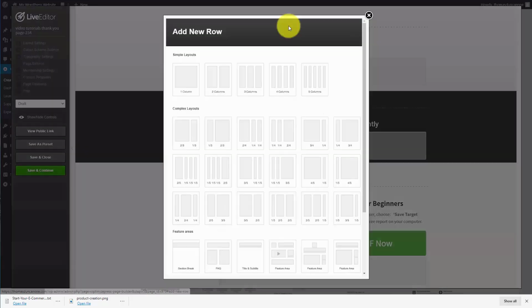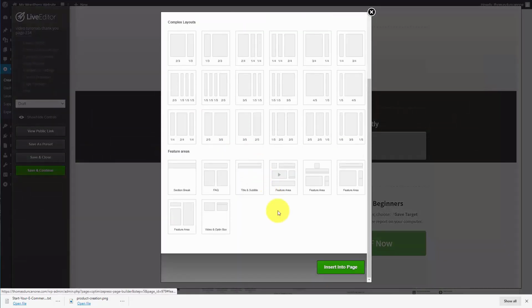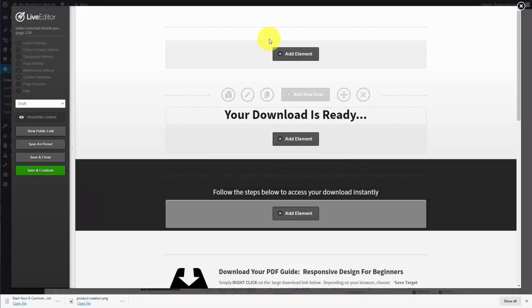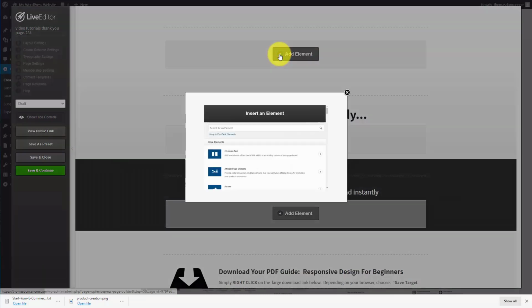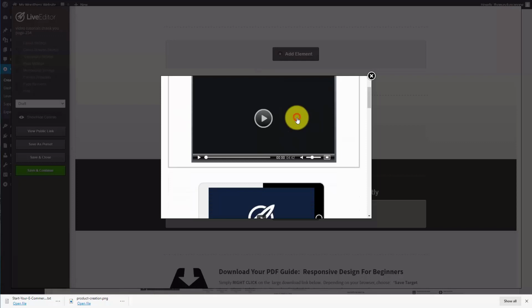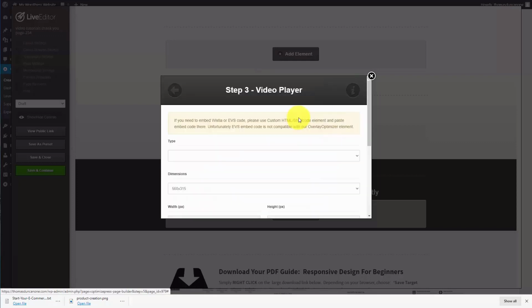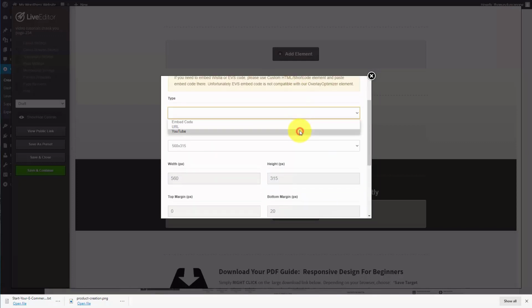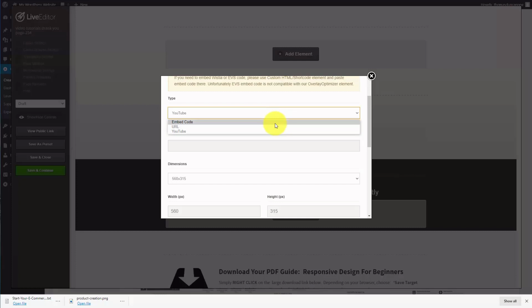Now in Optimize Press, what we would do is we would add in a row, and then we would add in an element that would be a video. And for this video player, this would require us to put in here some kind of YouTube video if we already have it hosted there, or wherever we have the video hosted, we can place in there an embed code.